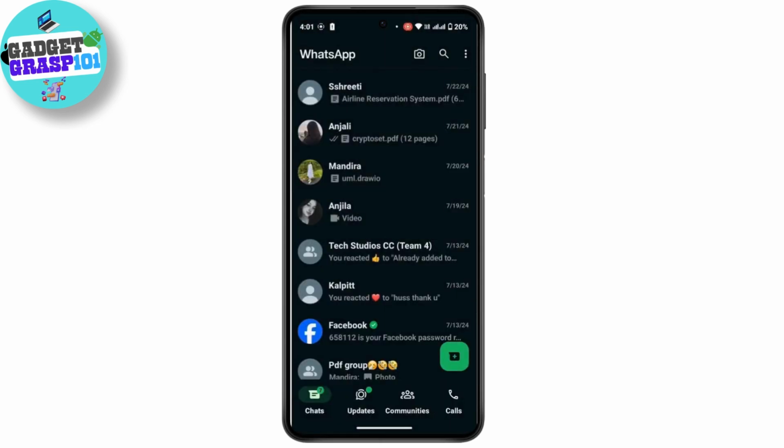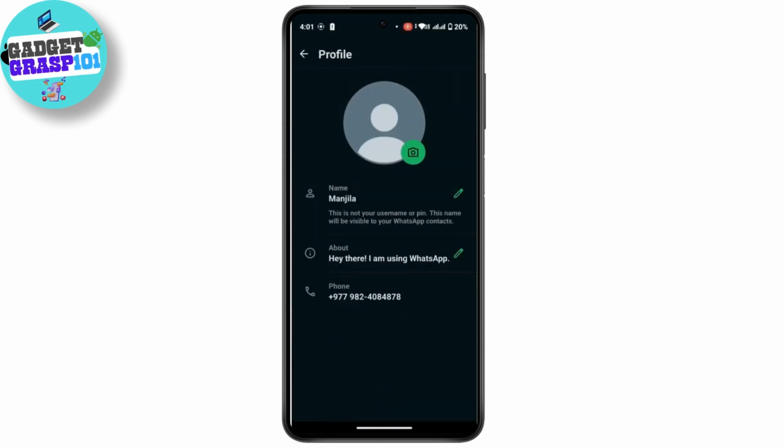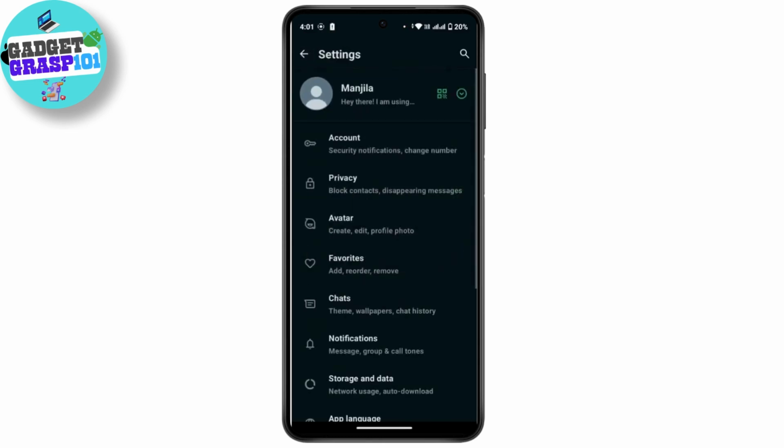Now once you have added your account, if you go and tap on the three dot icon and from there again tap on settings, and if you keep on holding your account, there you'll find an option to switch your account, or you can also go with account and then you can switch your account. So that's how you can add another account in WhatsApp.